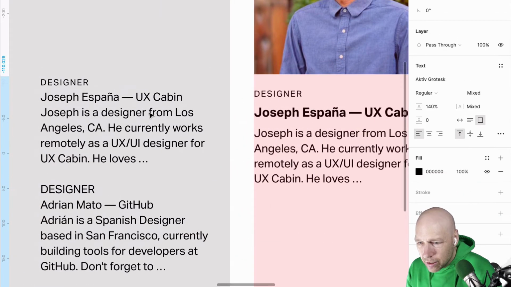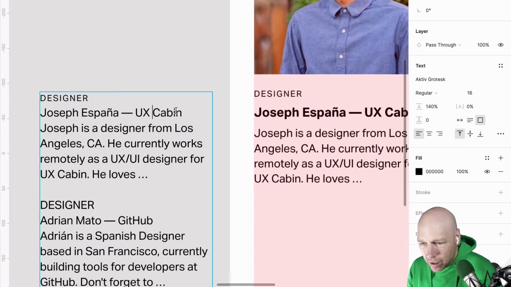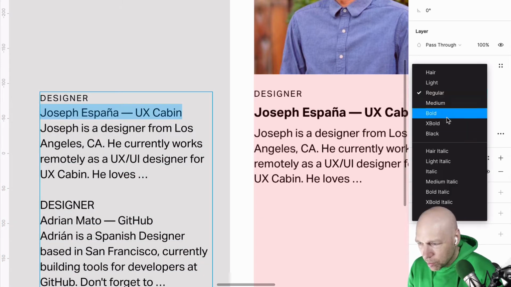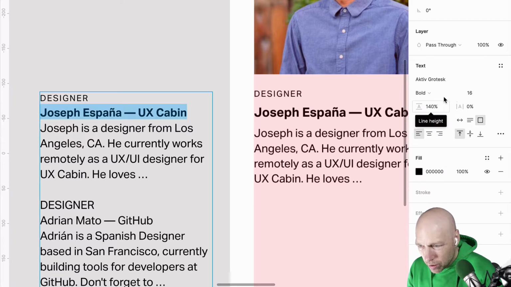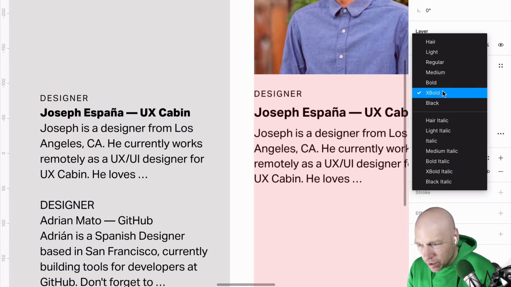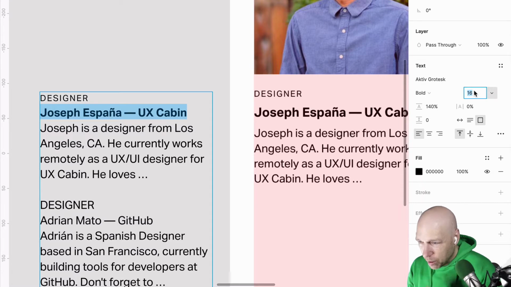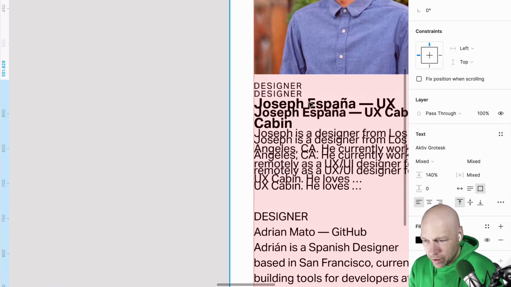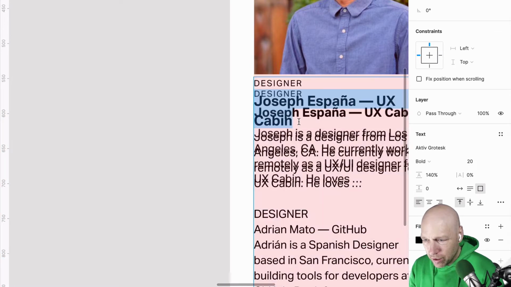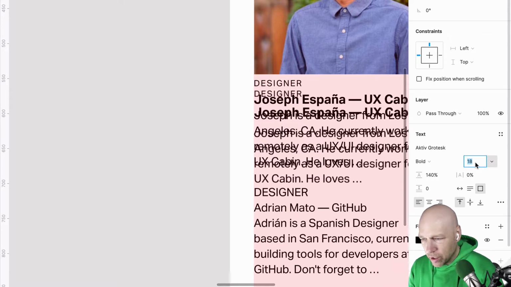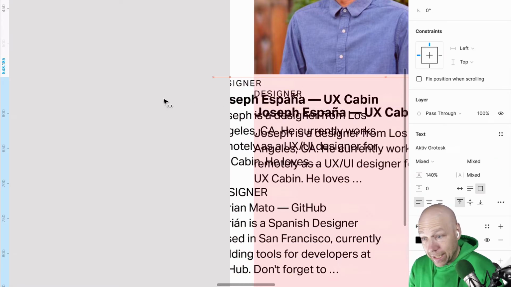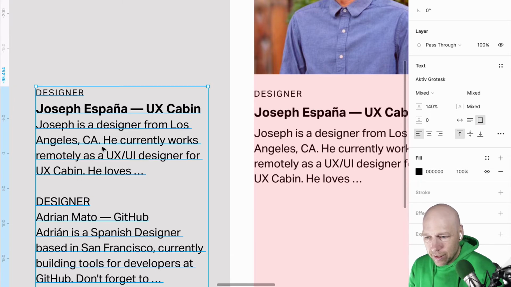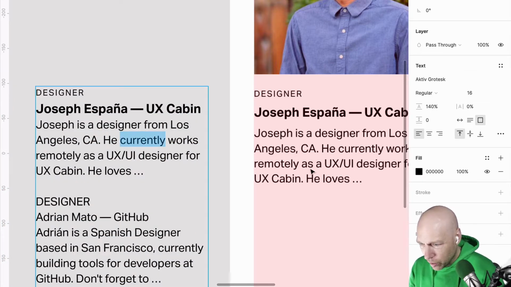And then the name seems like that's probably a bold, maybe an extra bold. No, it's definitely not extra bold. It's bold. I'm going to guess that it's like 20. That looks really big. So it's definitely not 20. Probably 18. Or exactly 18. So if that's 18, I'm going to guess that this is regular.